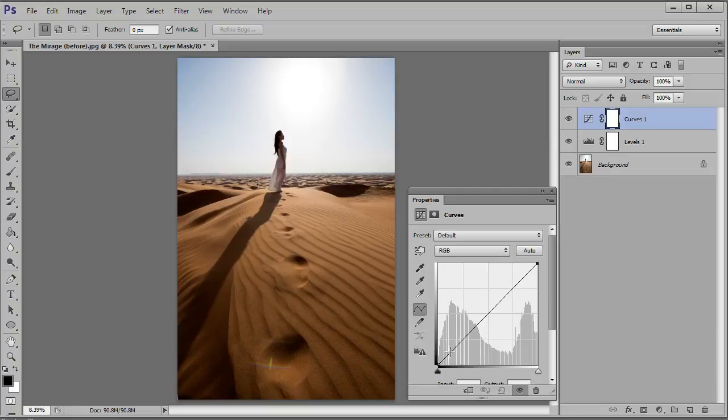And if I click once, I'll get an anchor point. There it is. And that's going to act a bit like a pin which holds my shadows in place. Because what I'm going to do is click further up the line, somewhere around here seems good. And I'm going to drag this part up. So I'm increasing the highlights and the midtones in the shot to try and blow out that sky.